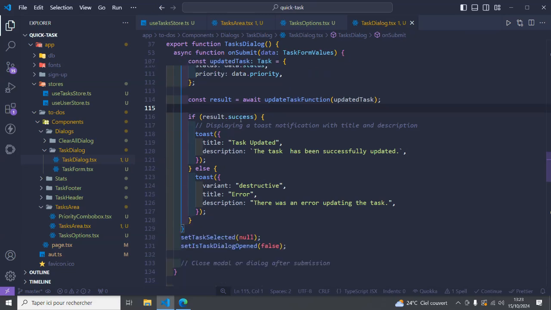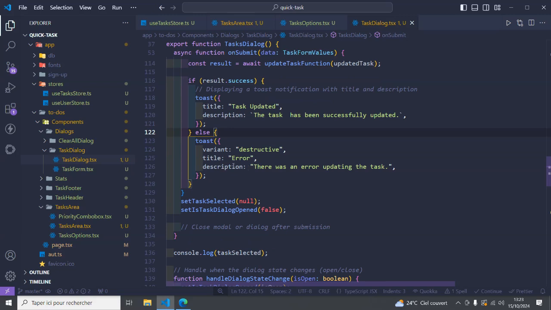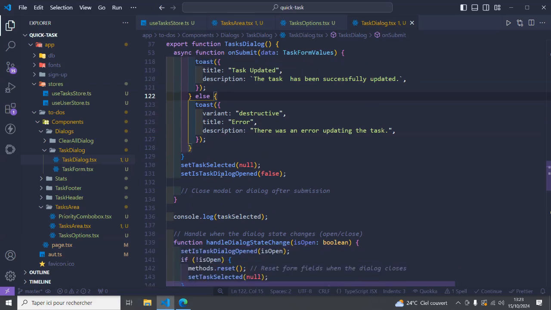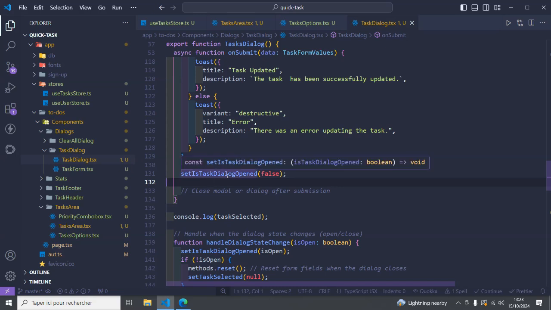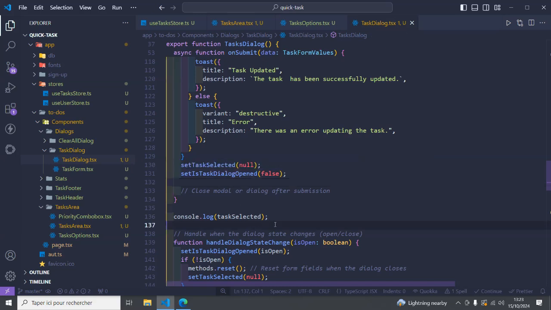If the result is success, we're going to show the toast for success. Otherwise, we're going to show the one for the error. And also make sure to set the task selected as null, so when we want to create a new task, we're not going to find all the previous information from when we updated the task. And of course, we're going to use this to be able to close the actual task.